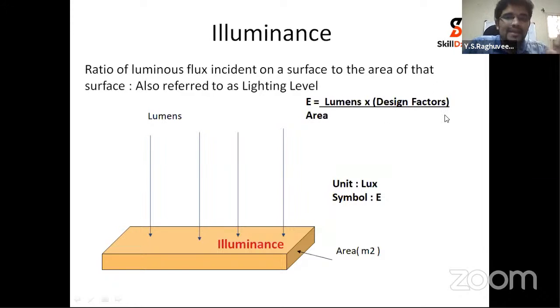Next, by area. For example, the area is 4 by 4, meaning 4 feet width and 4 feet length. Area is length into breadth, so 4 into 4 is 16 square feet. So lumens into design factor by area will give you the lux. It is measured in lux. This is the illuminating part, this is the area we calculate, this is the lumens we come across, and the surface is in a different color, that is the design factor we consider.